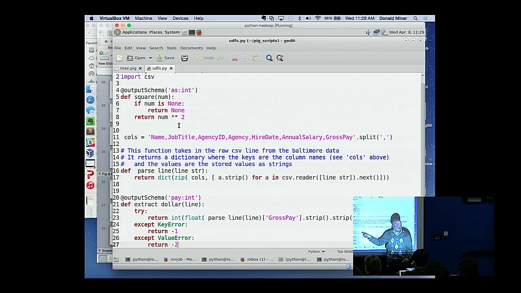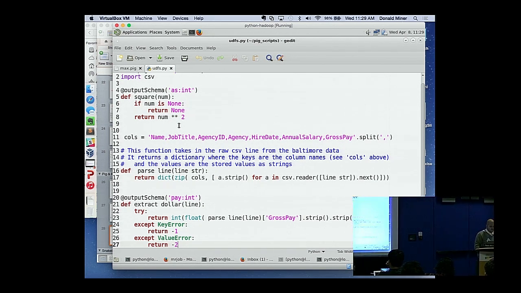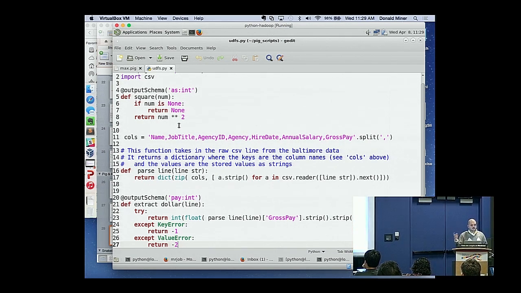What this is telling Pig, which is strongly typed, is that my output from this thing is an int or something like that. So when I say extract dollar, I'm telling it that I'm going to output an int. If you don't, then things will go very bad, because it just assumes that you're telling the truth, and then it serializes the bytes, and then it tries to deserialize your string into an int, and very bad things happen.